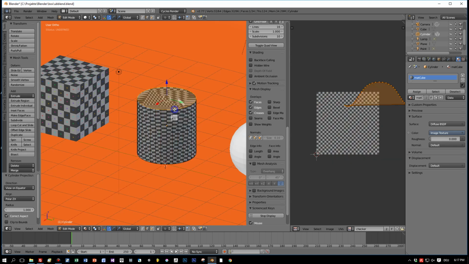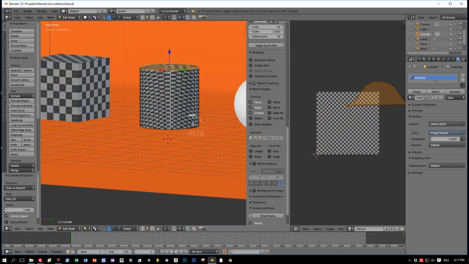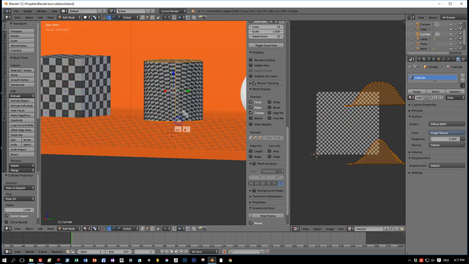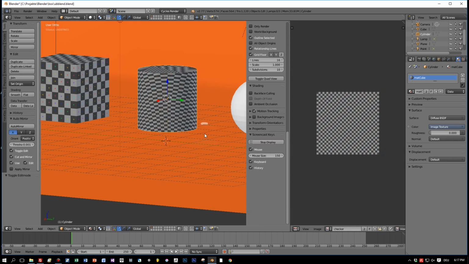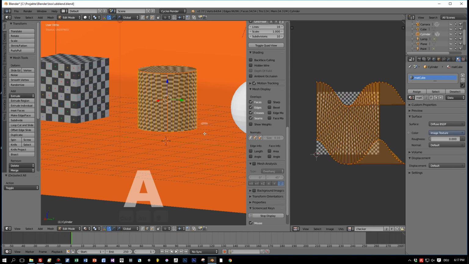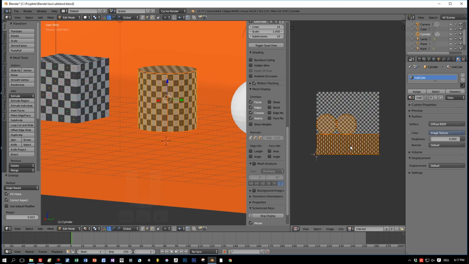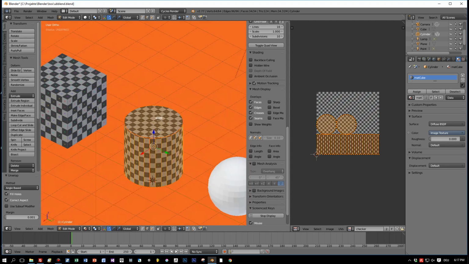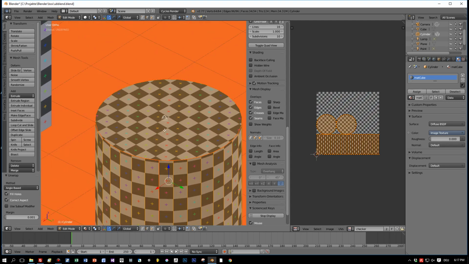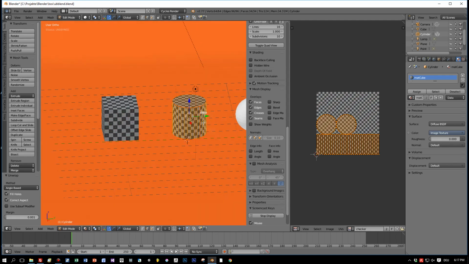So switch to edge selection, select the upper edge loop, one on the side and one at the bottom. Mark this as seams, and now press U and do an unwrap. Yeah, and this looks much better, right? Okay, that's it for the cylinder.